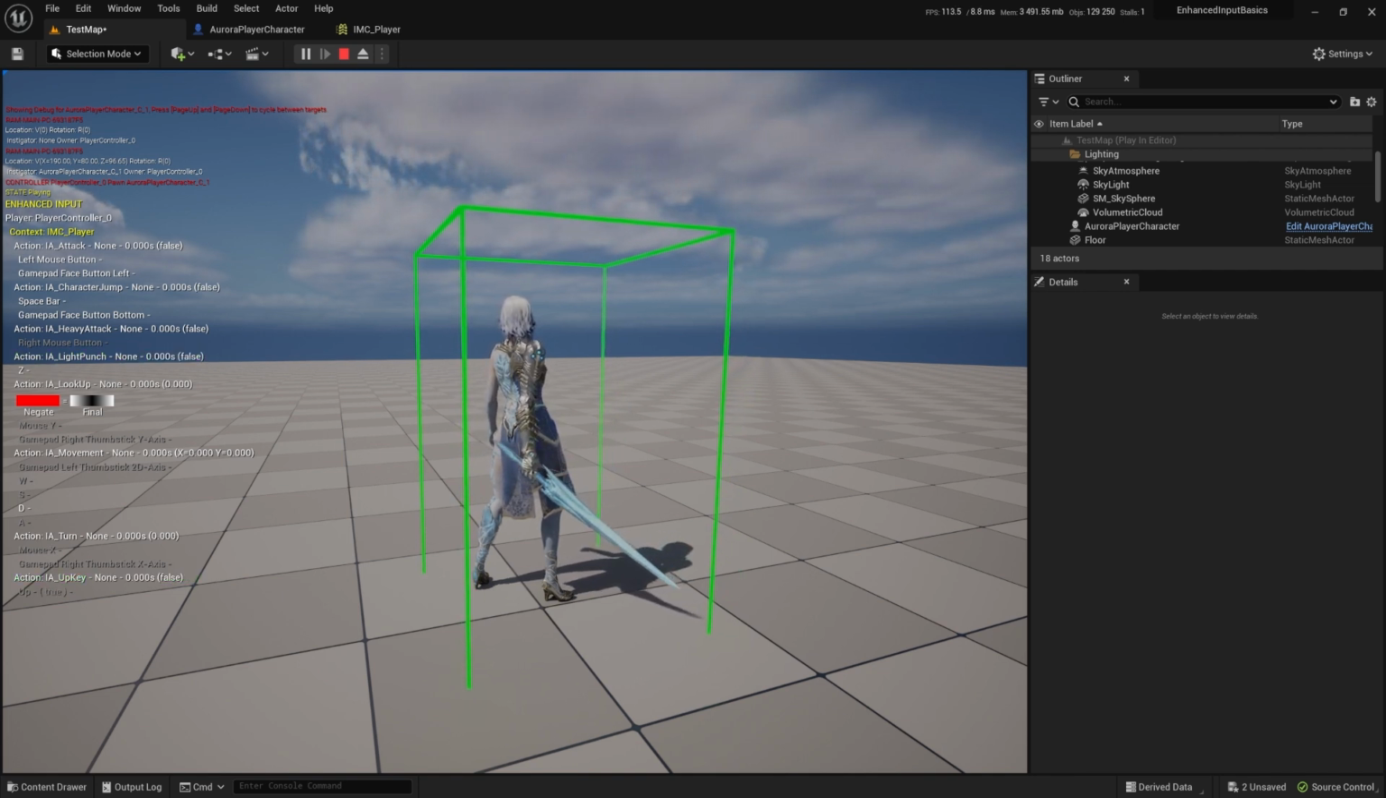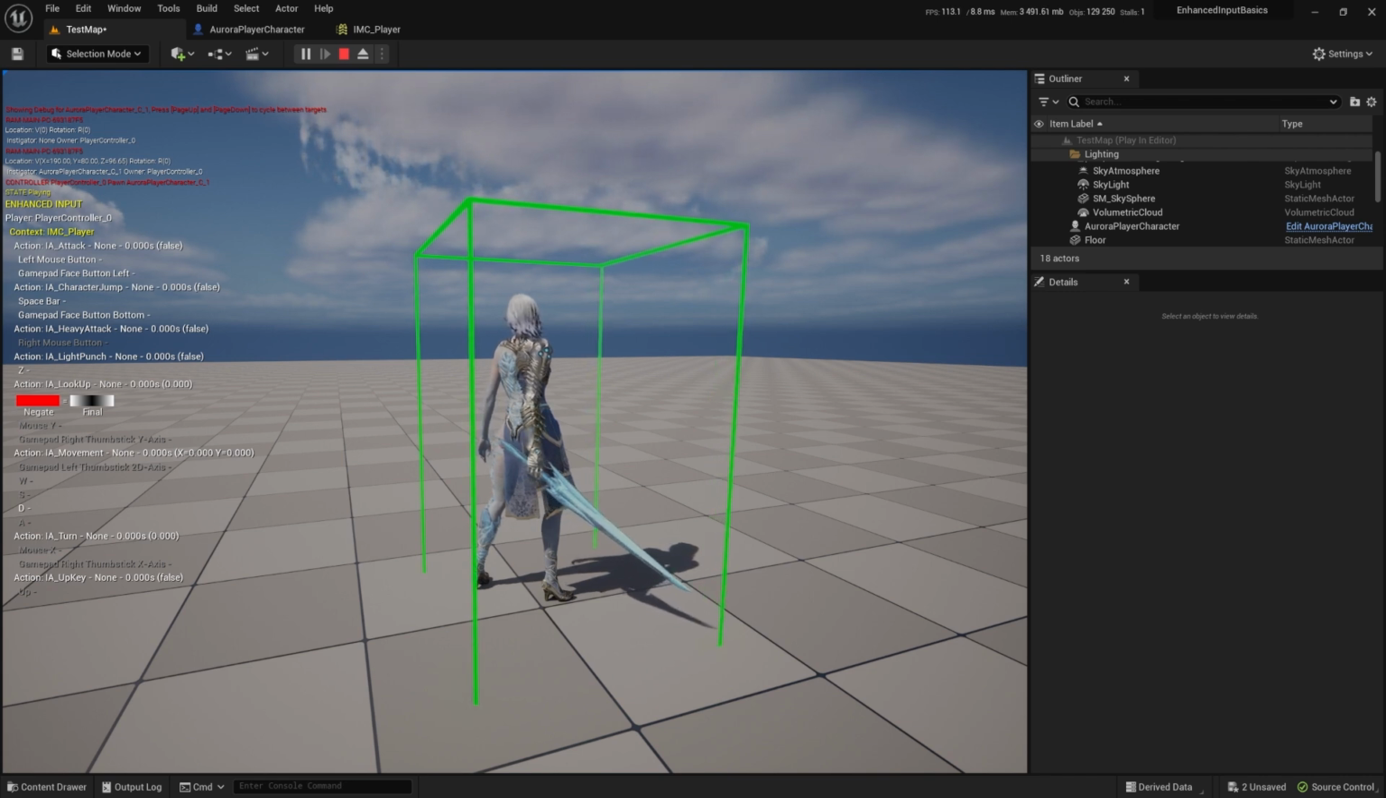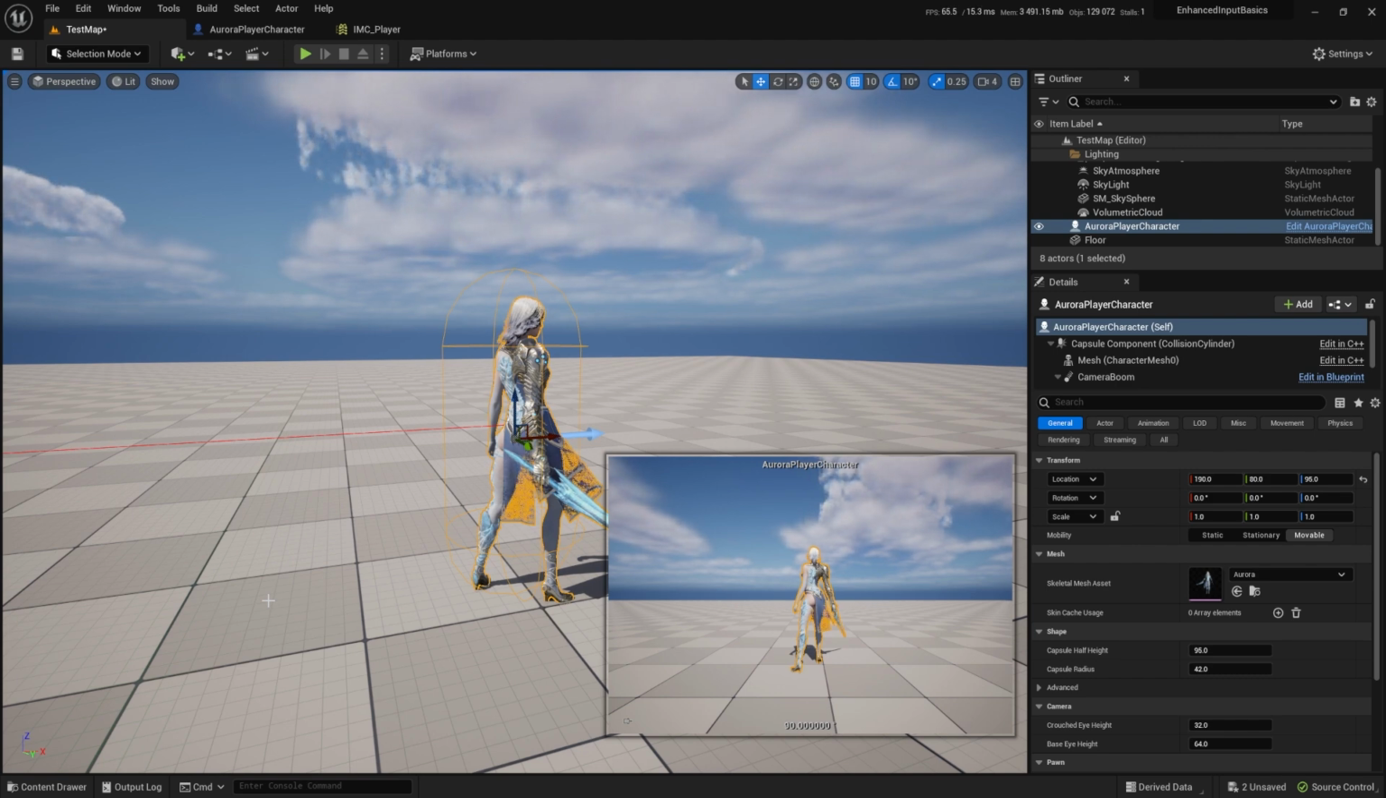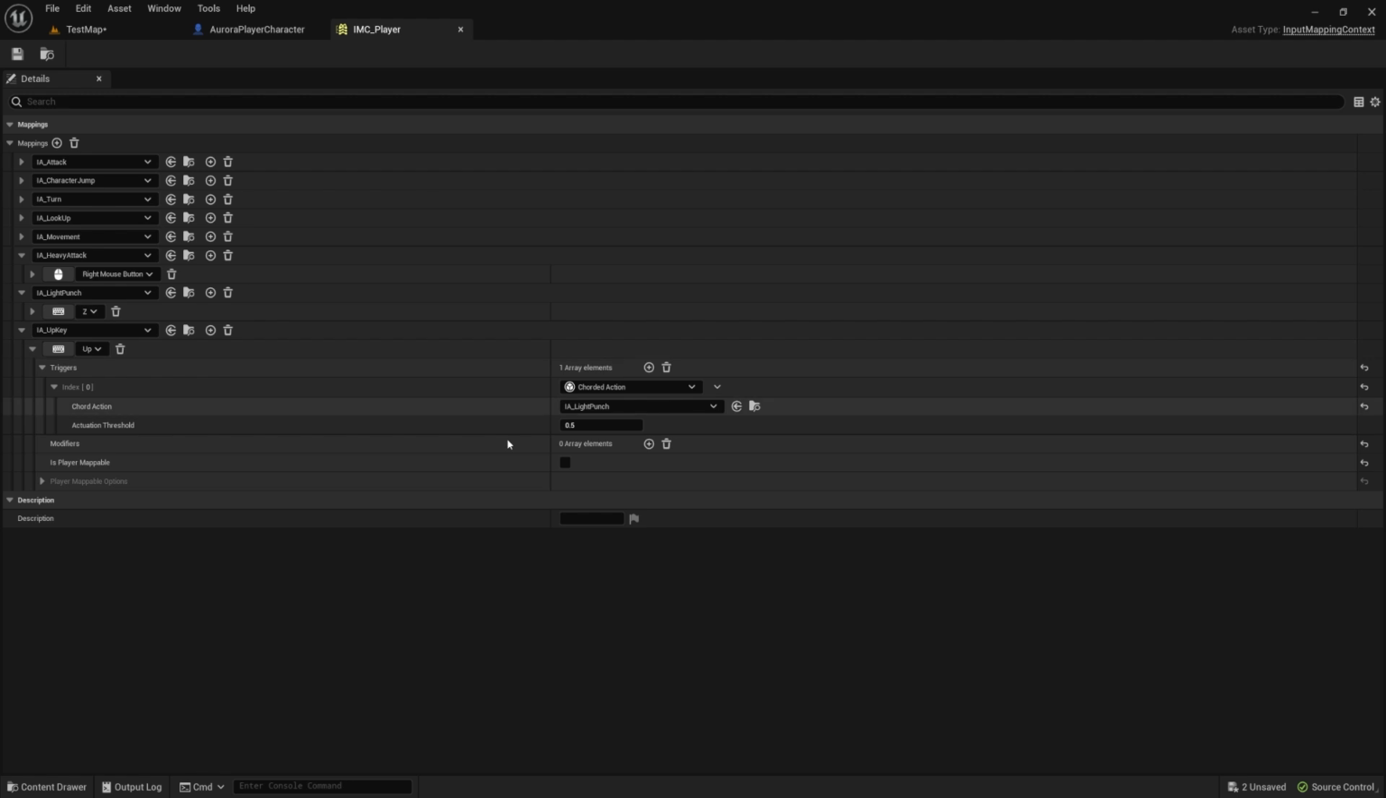So I wouldn't just call this up key. I would put it like upwards light punch or something like that, so we can actually get a useful name out of it, right? But yeah, that's how it goes.